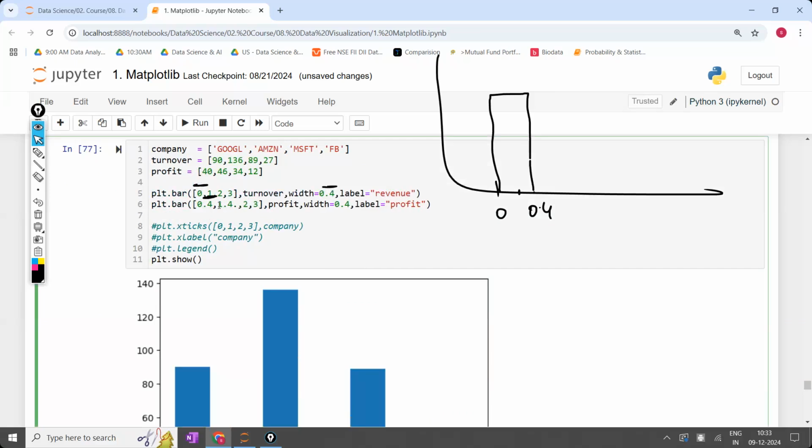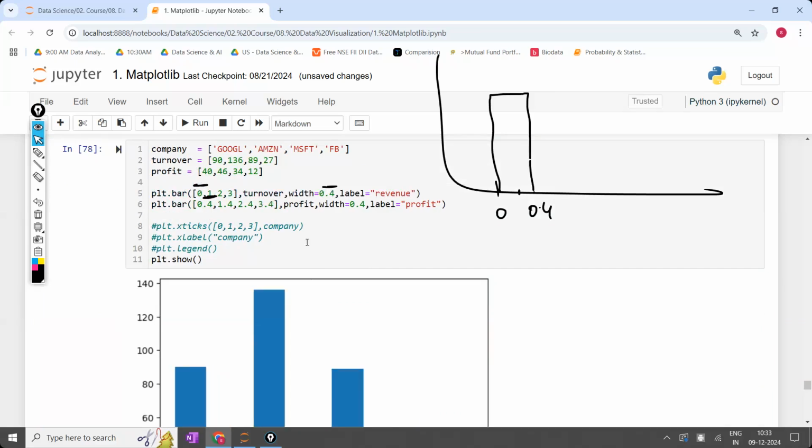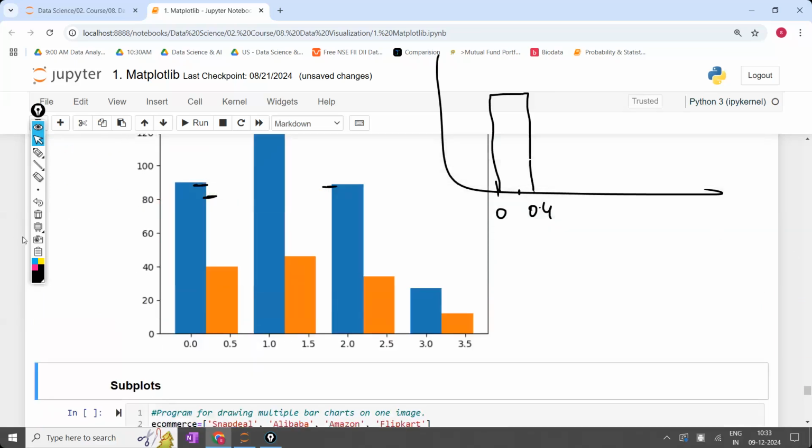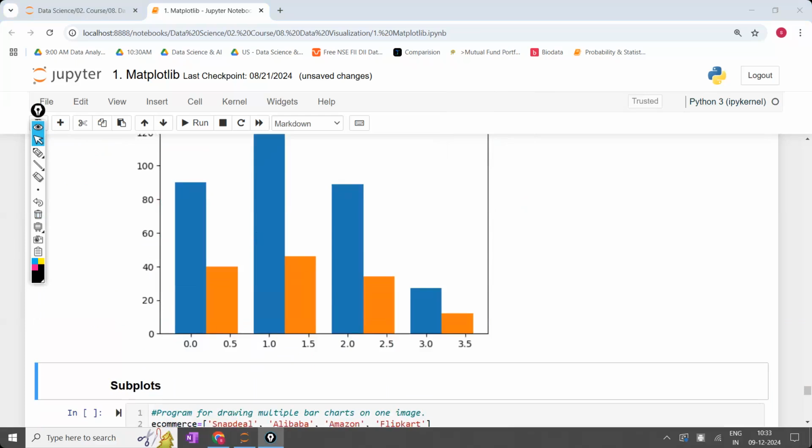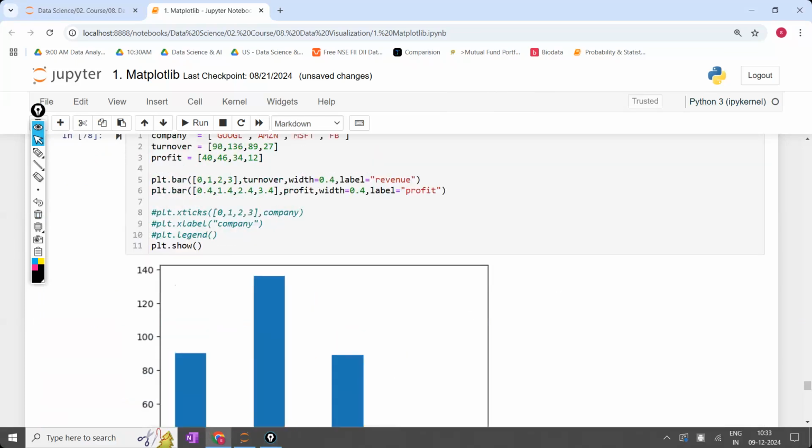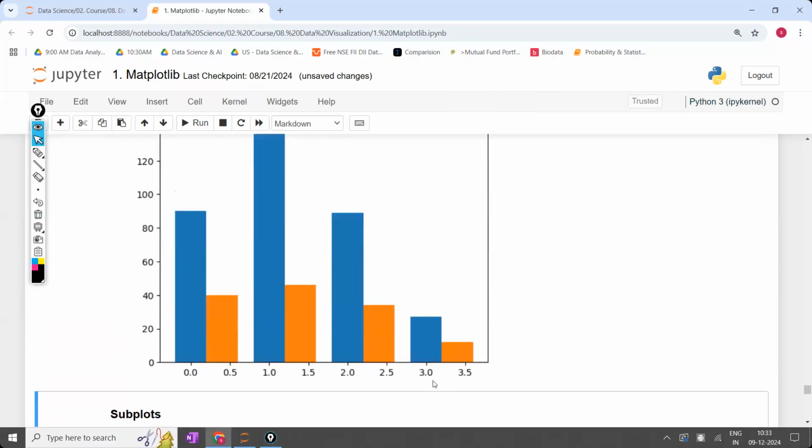1.4, 2.4, and 3.4. Like this, side by side. Now, sir, here 0, 1, 2, 3. These numbers are not looking good, sir.